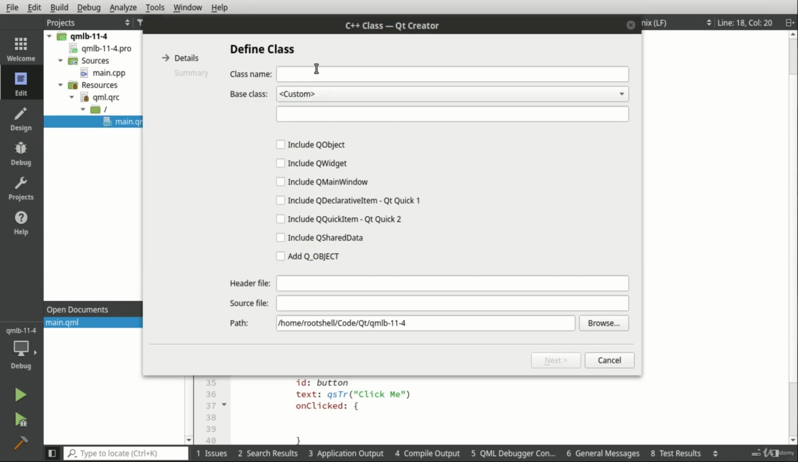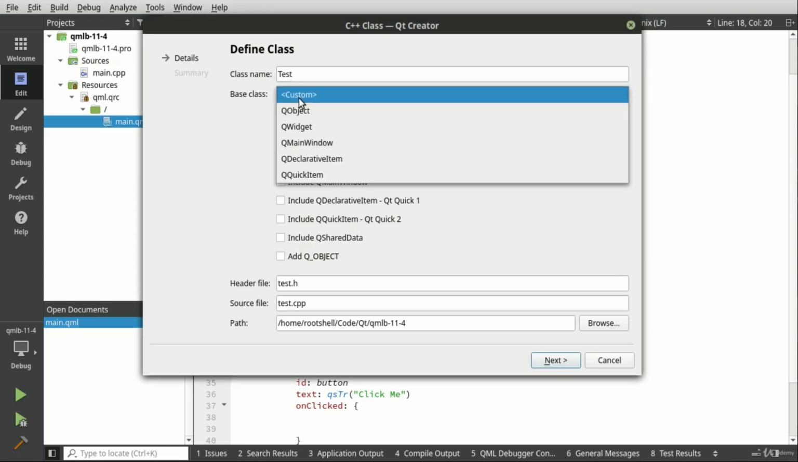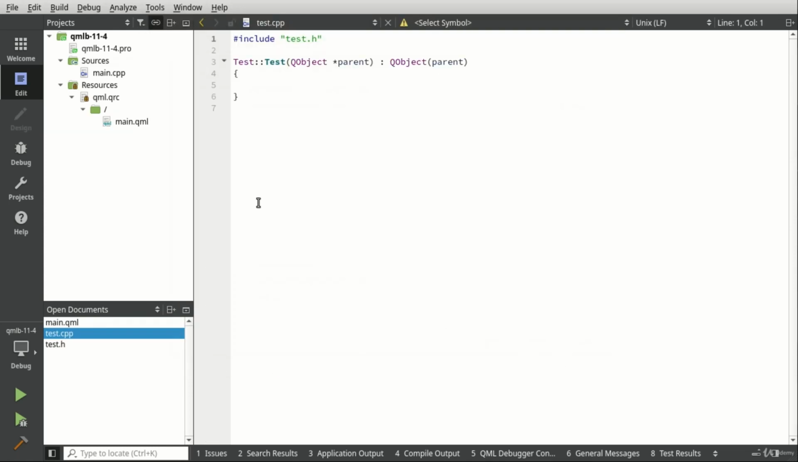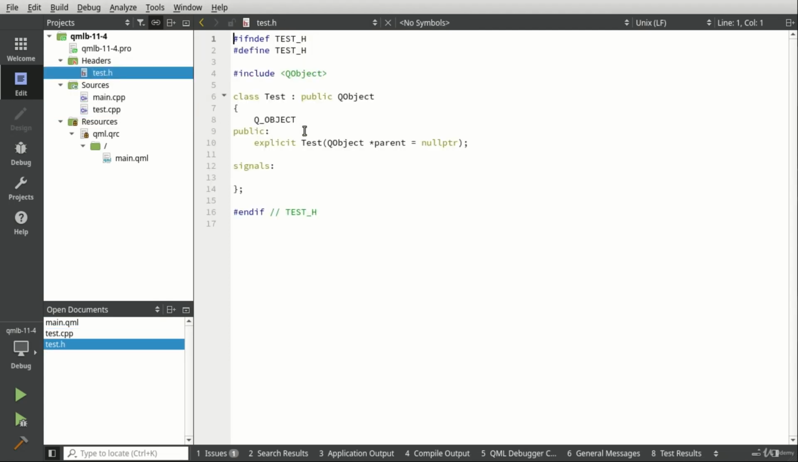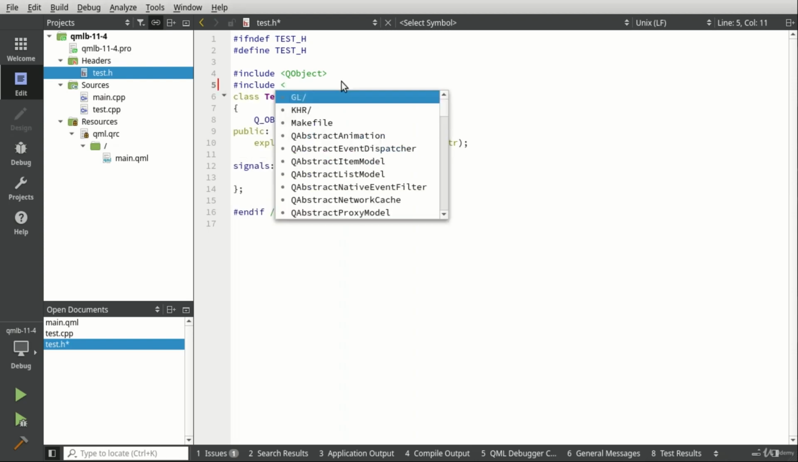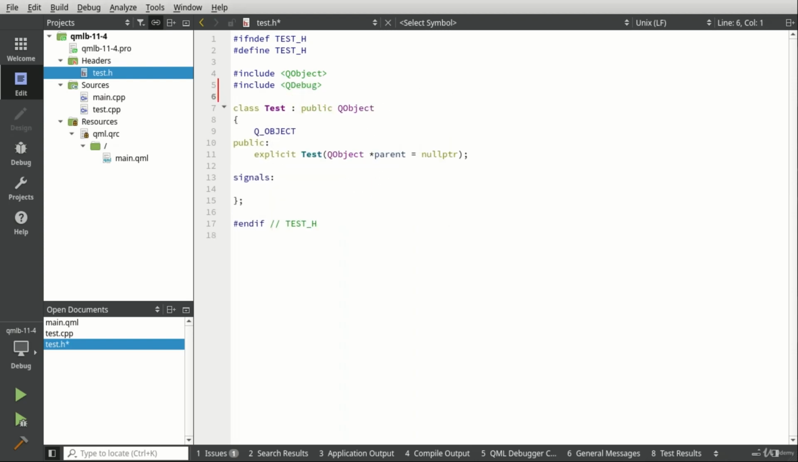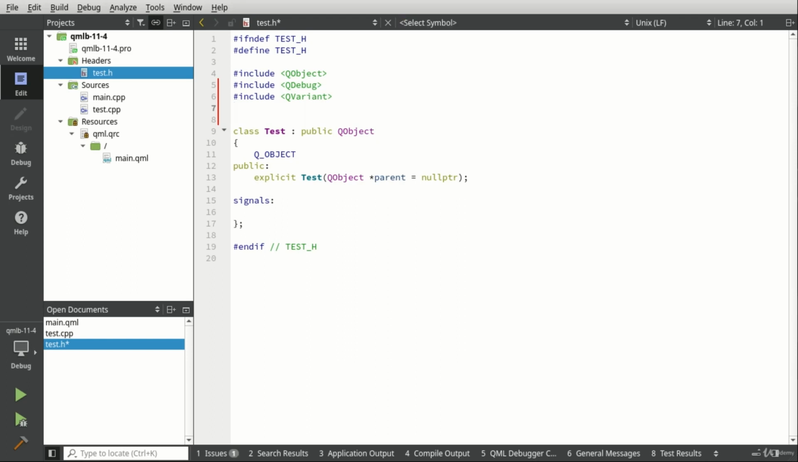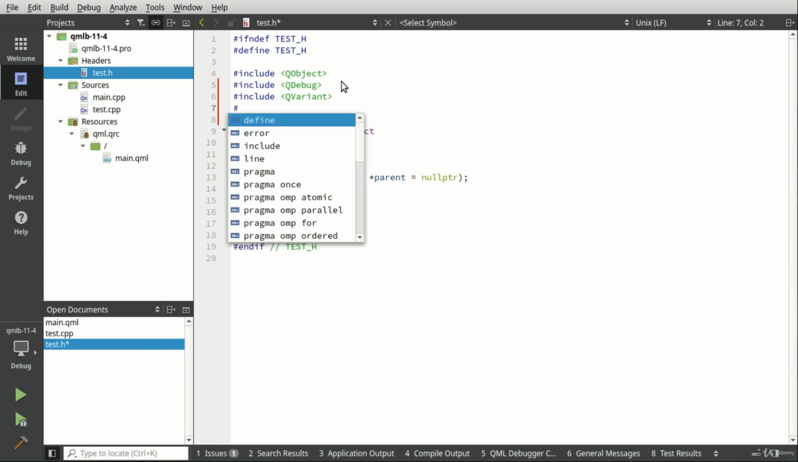I'm going to just call this Test, our handy test class here. It's going to inherit a QObject. Once the IDE catches up with what we're doing, there we go. I am going to just add some includes here. So we're going to say QDebug, QVariant, and we're going to do QRandomGenerator.